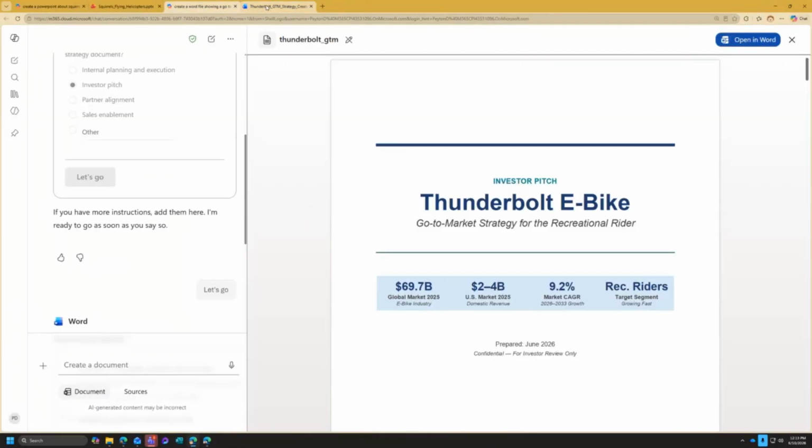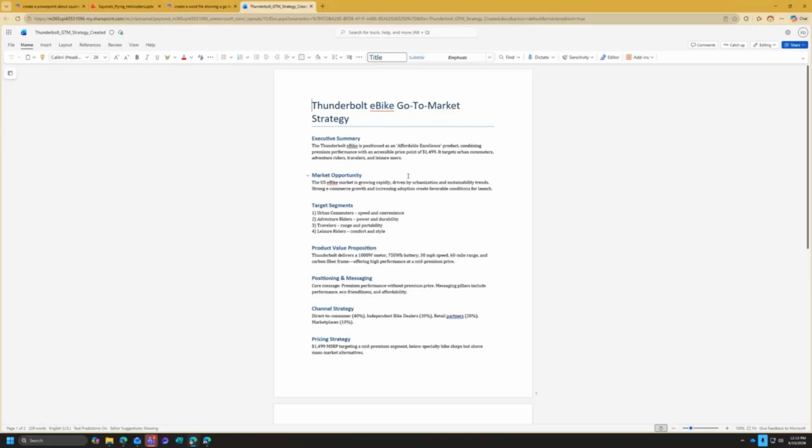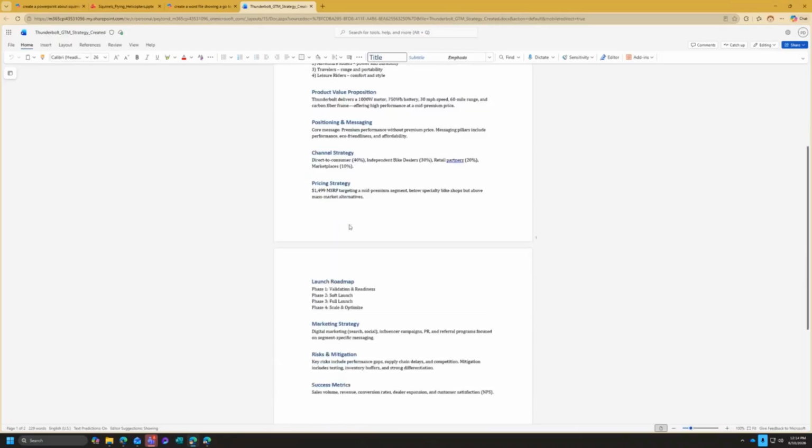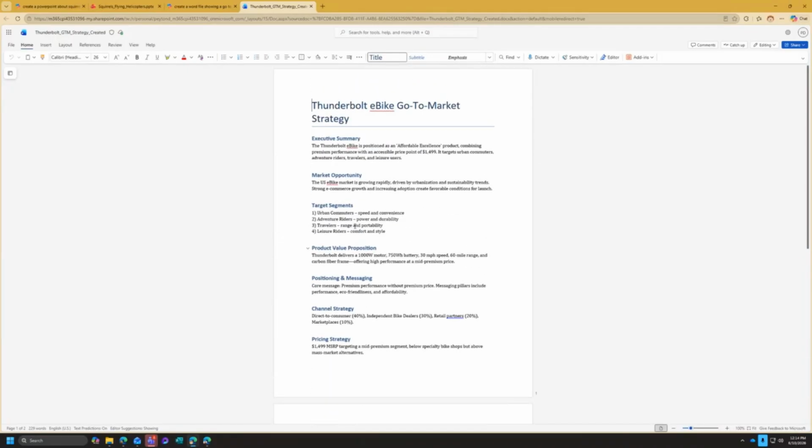I went through, I think it was this one, and this is just using Copilot Chat. So the same way I did it before. I told Copilot Chat to create a Word document about a go-to-market strategy for our Thunderbolt e-bike, and gave it some references, and it created this tiny little document here, very simple looking. But again, 2025. This was great. This is kind of what we're like.